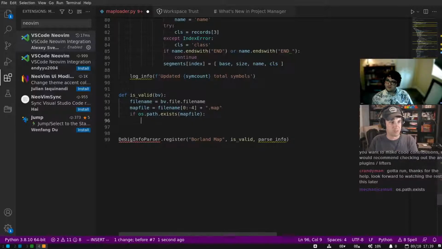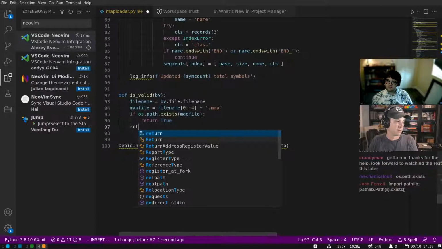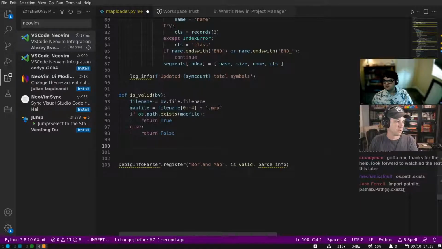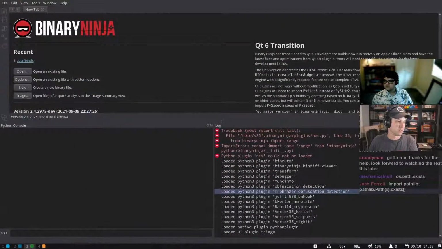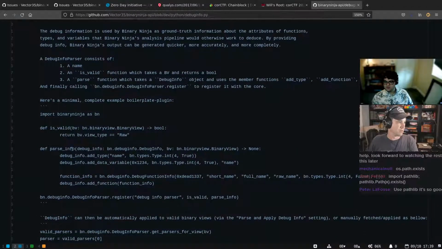Well, should we do any kind of parsing of it, or do we want to return true for now? Yeah, you can just return whether the file exists. I'll just do that. Okay, so we're going to return true if we see a map file. Now we're going to def parse info, and parse info takes a binary view, the same binary view, and a debug info object. Yes. So debug info and the binary view.